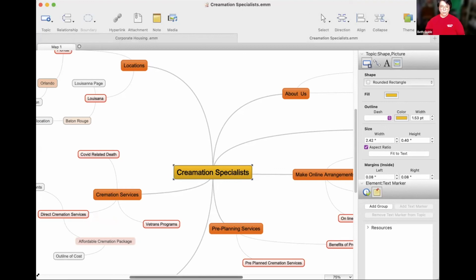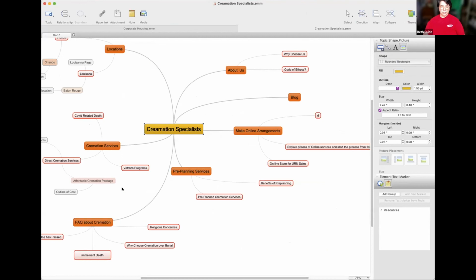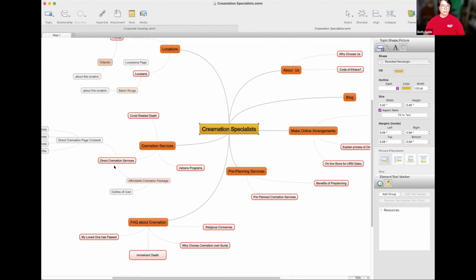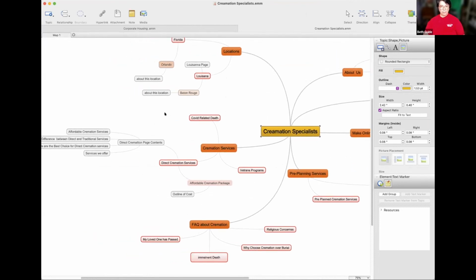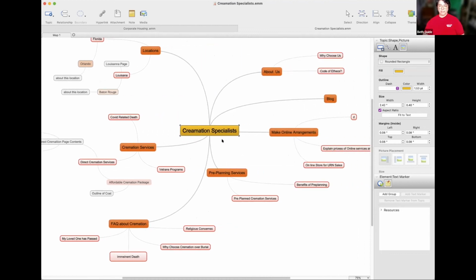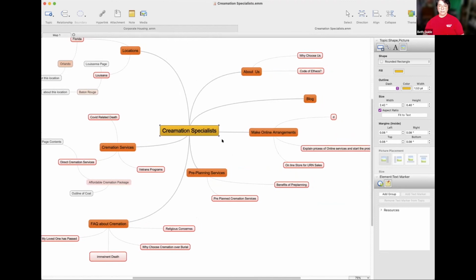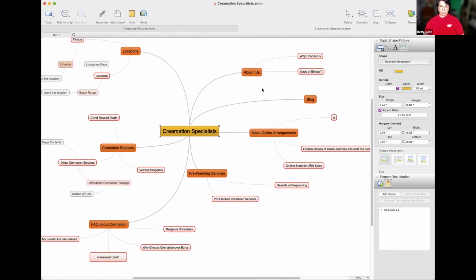Why this is important is because I have this color coded so that you guys can see this. It's a top down and a bottom up approach when you assemble this. The very first thing that I do is identify what we need to have in our main navigation. In this case, I've got services, pre-planning, questions, the call to action to make an arrangement, and then the about us.